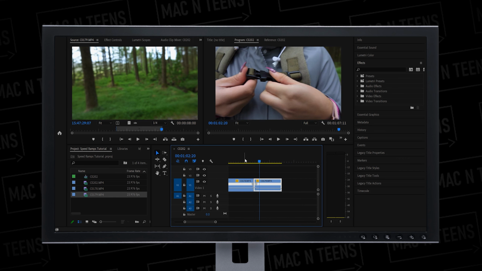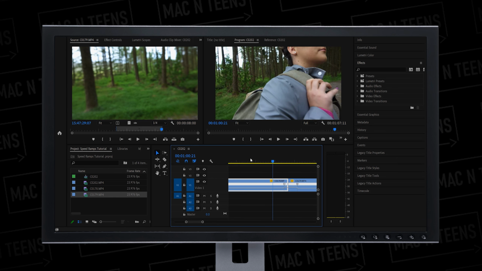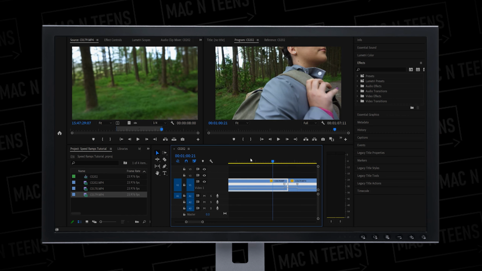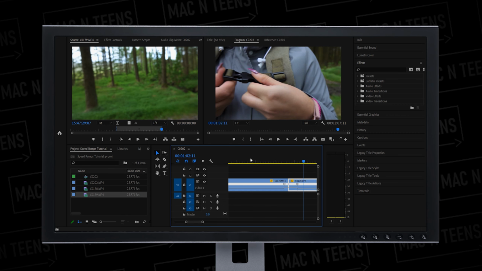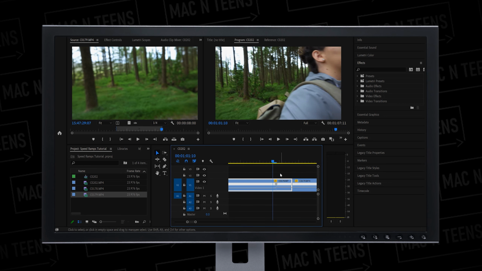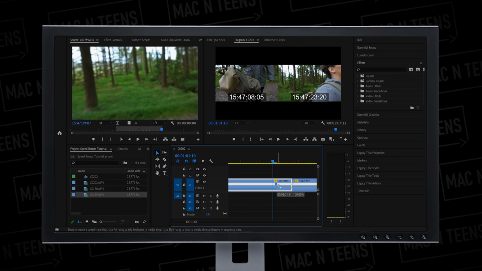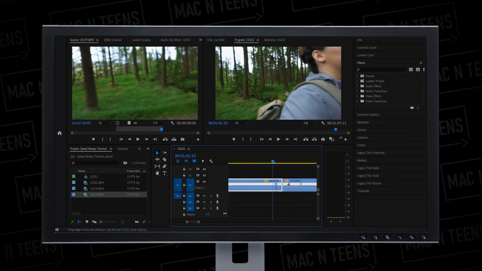So there we have a pretty seamless transition. Ideally, I maybe would have liked to have whipped a bit further on the first one, just so there's a bit more of the clip left, but still works the same. And then once again, we would just drag these little things out just to smooth out the transition, just ever so slightly.